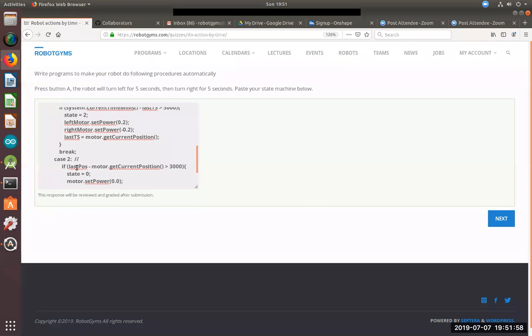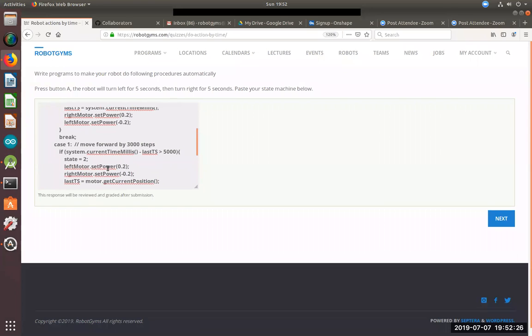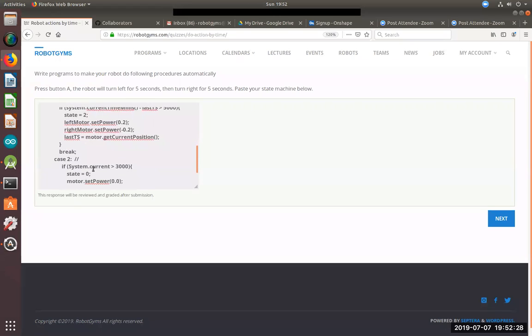Then break. Case 2 is if last TS... You can copy the last line. System dot, actually it's capital S. Capital S. Oh right. It's capital S this entire time. Yeah, we'll fix it later. We know. Okay.